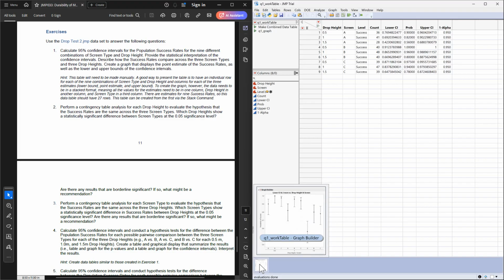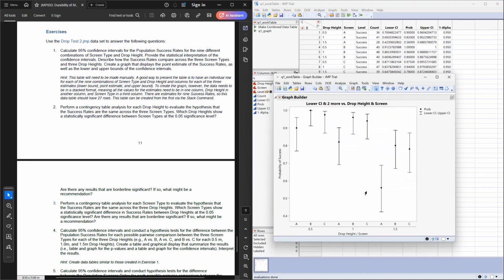That shows all the open windows. Double click on that. That's going to raise our completed output here, and there we go. That's exactly what we were looking for. So now we have A, B, and C at a 0.5 height over here, and on the y-axis we have probability of success.